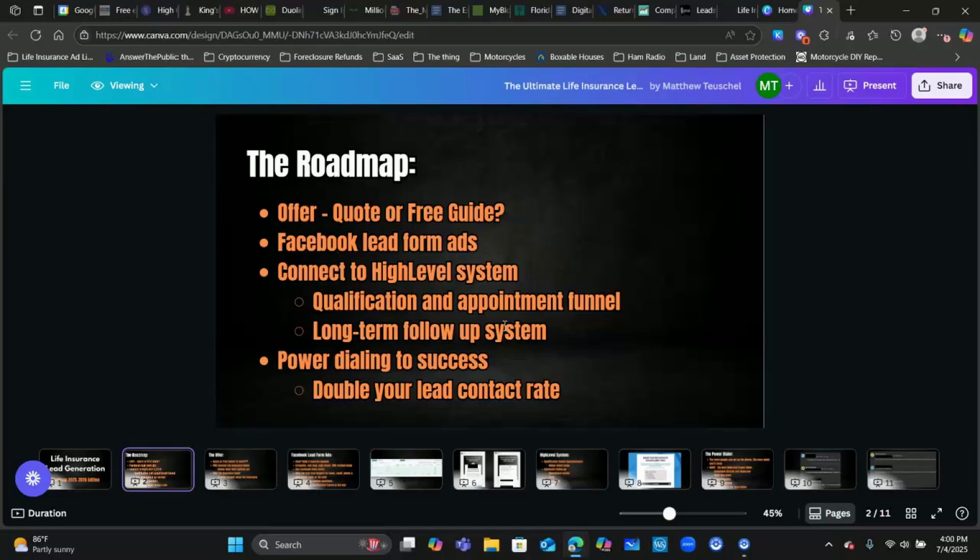All right, because not everybody's going to be ready to purchase life insurance or an annuity or whatever right off the bat. You're going to need to follow up with them. That's why we want to make sure we have a good follow-up system in place, and we build that on HighLevel. And then the fourth part, this is the newest part that is making such a huge difference, guys.